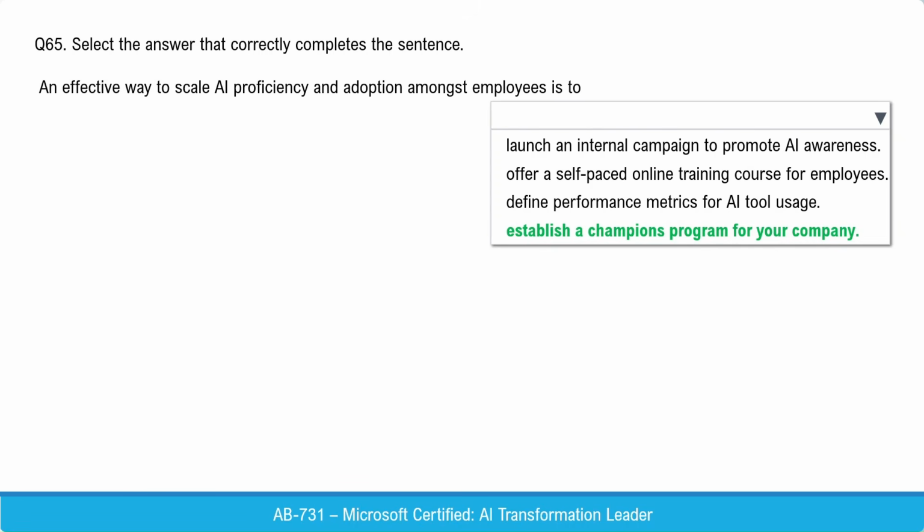Let's understand why. See, scaling AI adoption is not just about awareness or training. It is about continuous engagement, support, and real world application. A champions program creates a network of employees who actively promote AI usage within their teams. These champions learn the tools, share best practices, help others get started, and identify practical use cases. Because they are part of the business teams, they can drive adoption in a way that feels natural and relevant.